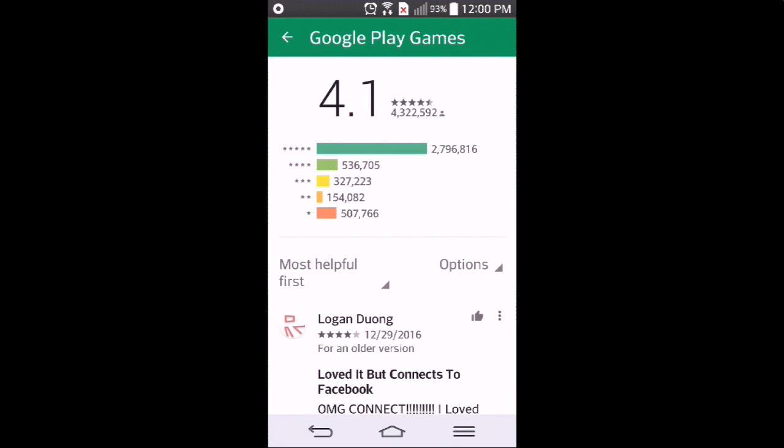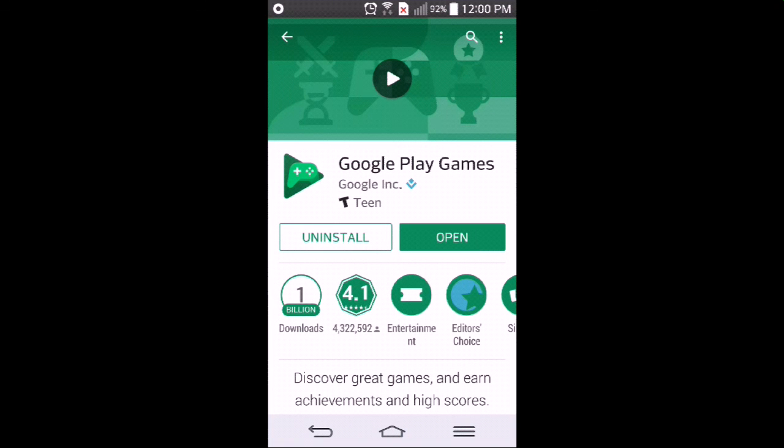And let's just look at this one. The app I showed you before was at a 5.0, which was perfect. This is one of the biggest apps on the Play Store. It's at a 4.1. And the reason is that it has over 1 billion downloads, partly because Google owns this one, and it comes preloaded in a lot of devices. That's why there are so many downloads of this app.